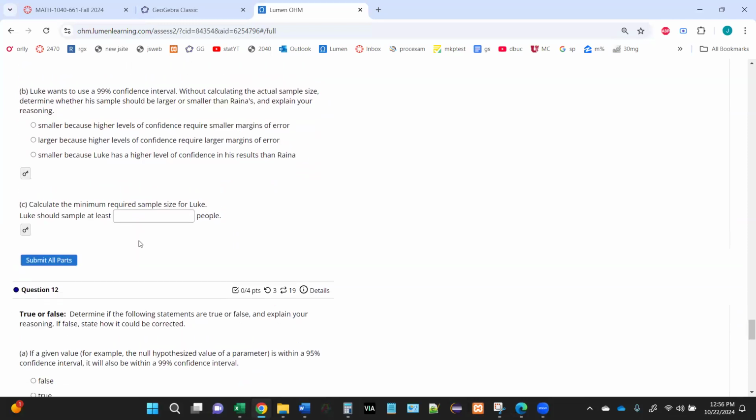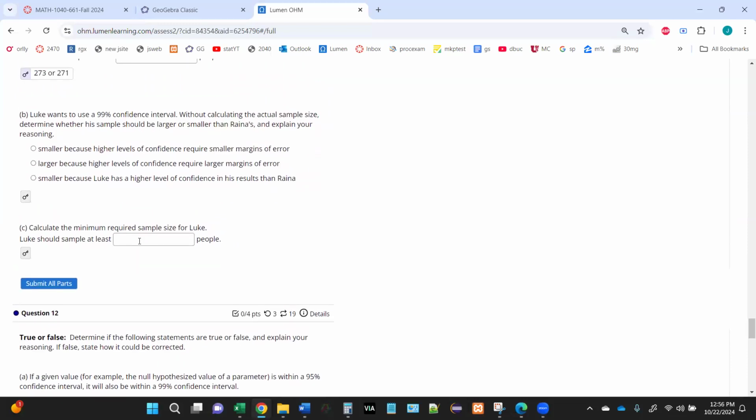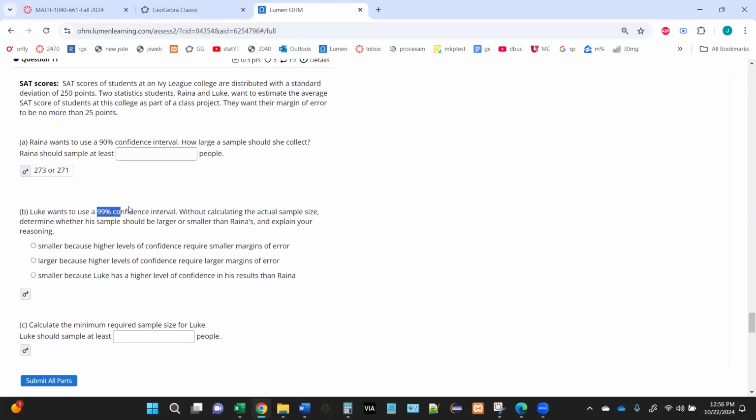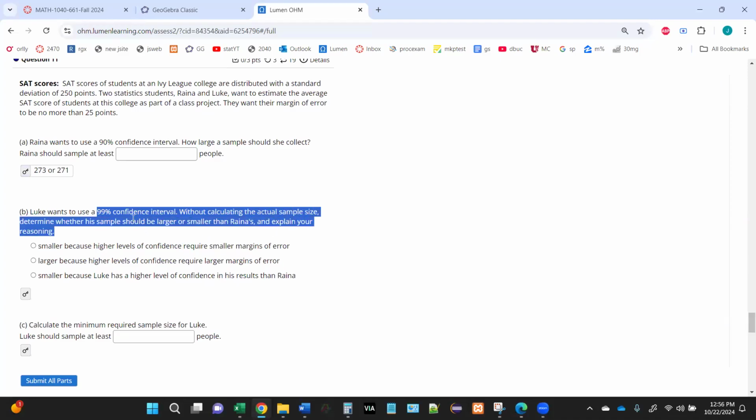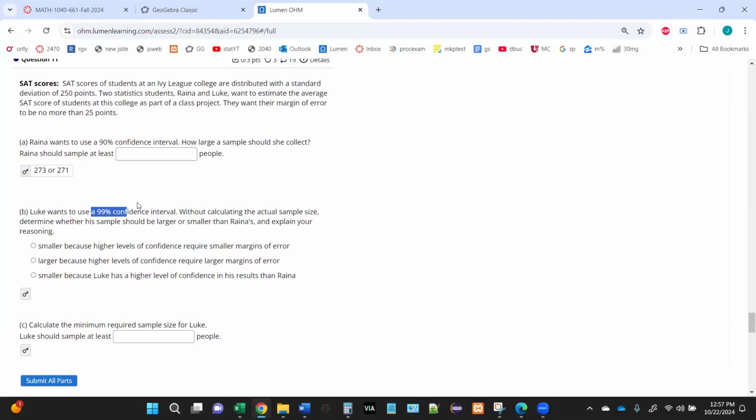Then Luke wants to use a 99% confidence interval. You know how it is with projects: two different people have slightly different ideas about things. Without calculating the actual sample size, determine whether his sample should be larger or smaller than Raina's, and explain your reasoning. Well, if you want more confidence with the same margin of error, then you're going to need a larger sample size. More confidence means a better interval, so that's going to cost you.